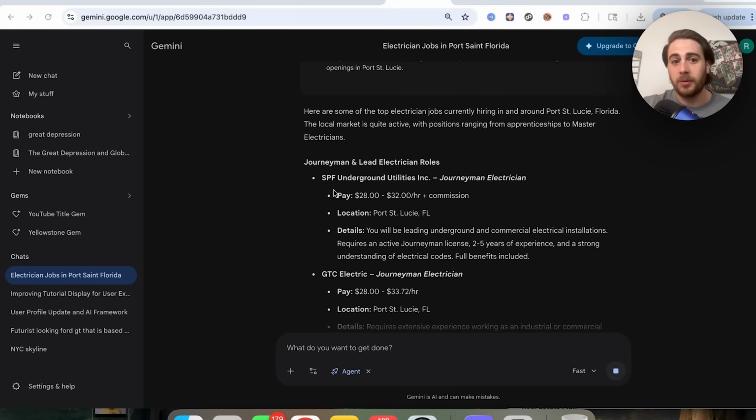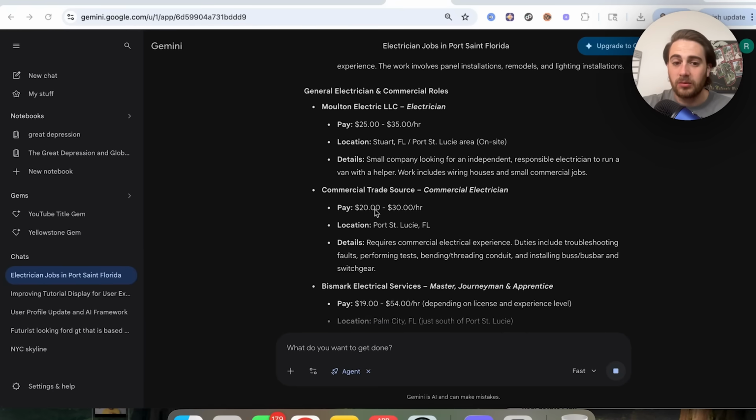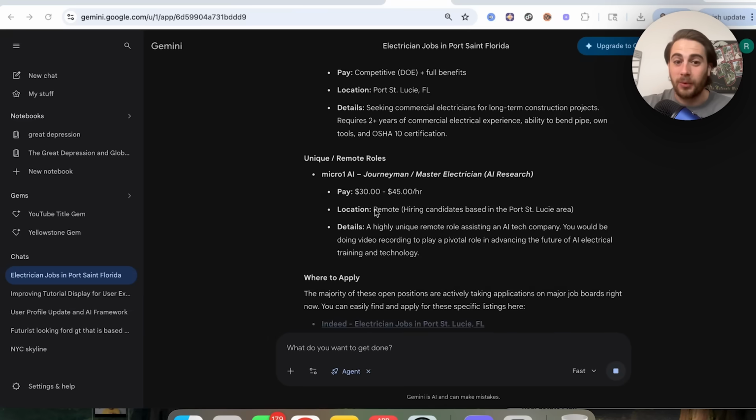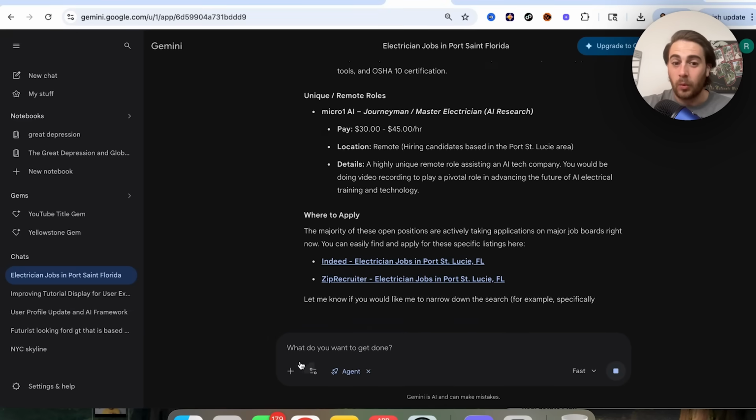This went through and gave me a bunch of different jobs. It gives me who it's for, the location, the details, and the pay. And now we could actually get this to apply to these jobs for us. If we uploaded our resume right here and said, hey, could you please reply to these jobs for us? Here's our information. It could actually run off and do that.